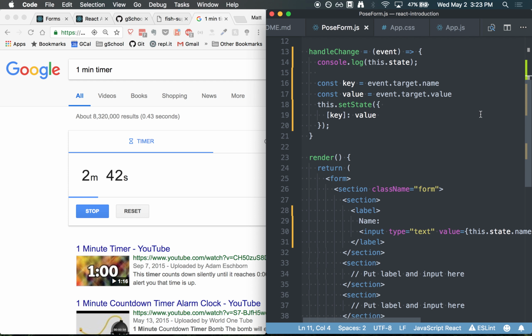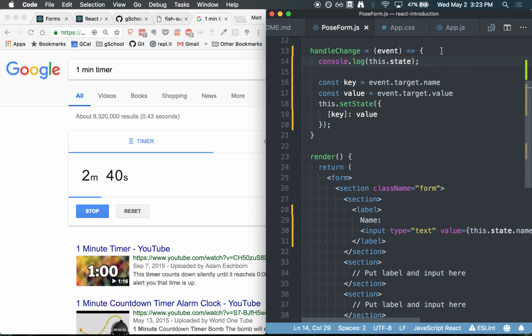I'll leave that handle change function up there. You can leave out the console log if you want. It's okay if you don't do the label, but obviously you definitely need to do the input.